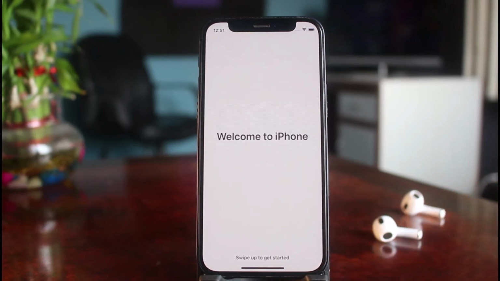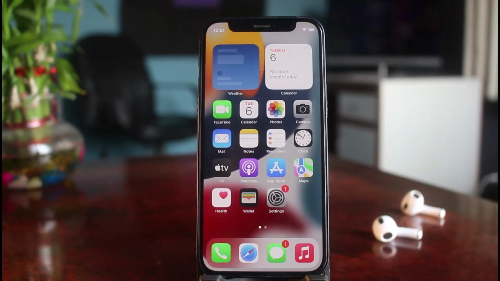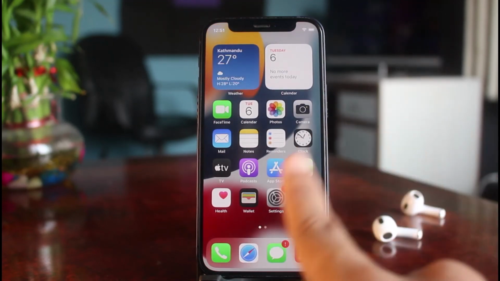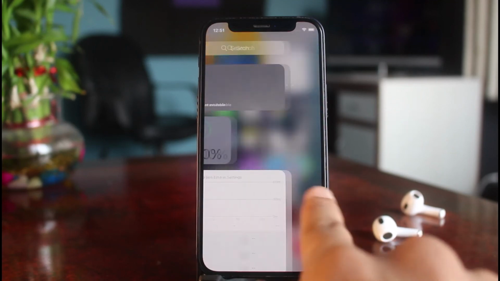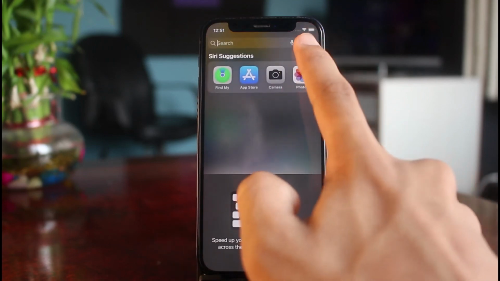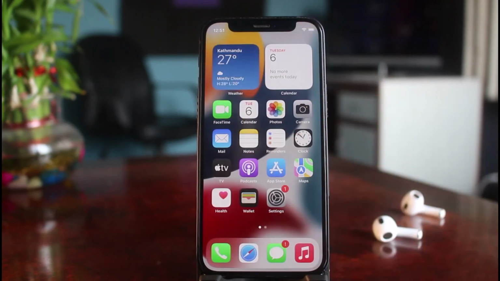And you can see it says welcome to iPhone. All you have to do is simply swipe up to get started, and as you do that, your iPhone is totally ready. You could go ahead and connect to internet, sign in with your Apple ID, and do a bunch of other things. And this is how you could very easily set up your new iPhone.